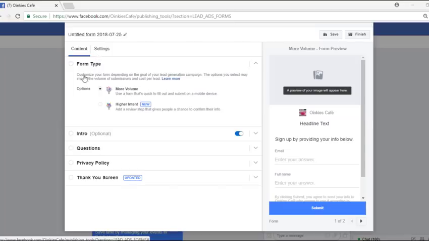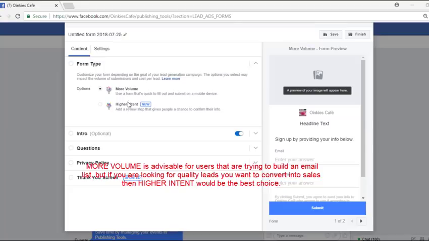For the Content tab, we have Form Type, Intro, Questions, Privacy Policy, and the Thank You screen. Now for Form Type, we have two different options. We have more volume and higher intent. When you create a lead ad, by default you optimize for more volume. This is the standard, where it is a lot easier for users to quickly submit their information using their mobile device, which can result in a large number of leads.